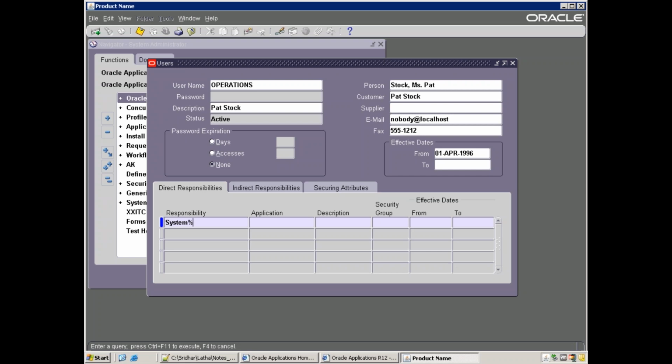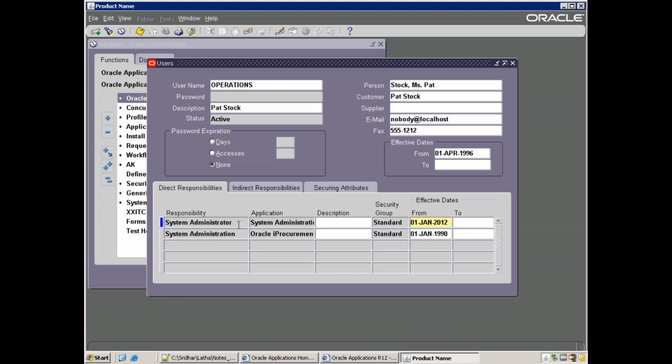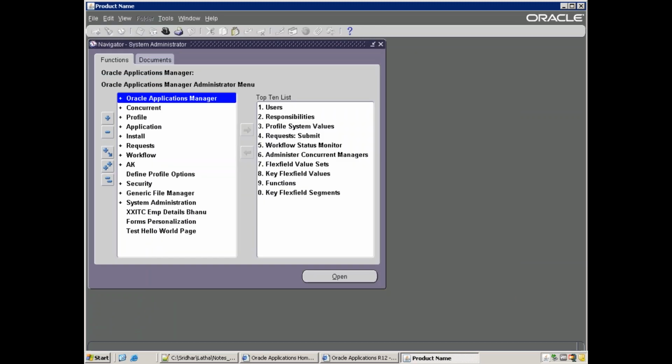You can do a wildcard search. Now Control F11. We got these two results, right? One more thing I want to show you. Any questions? F4 is for? F4 is for coming out of the search mode. If you are in a search mode and want to come out of it, you can press F4.